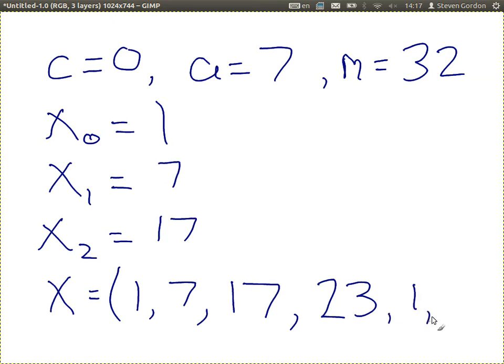And we repeat 1, 7, and so on. 17. Because we get back to 1, which is back to here. So it'll be 1 times 7 mod 32, which will be 7. 7 times 7 mod 32 is 17, 23. So effectively our sequence has just four numbers. And then it repeats. So let's note that our sequence really ends here.